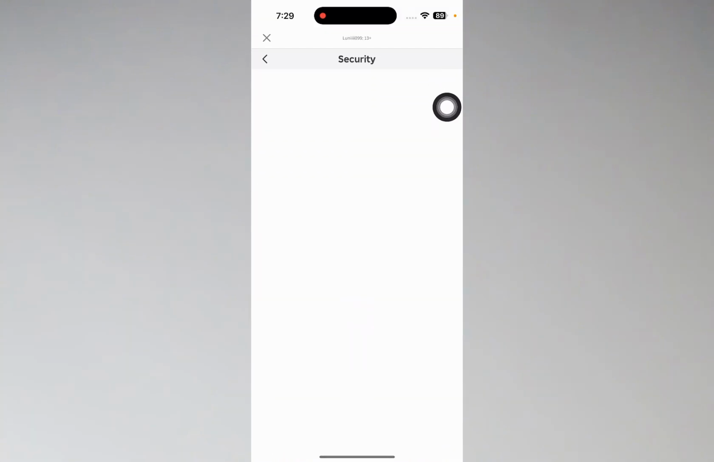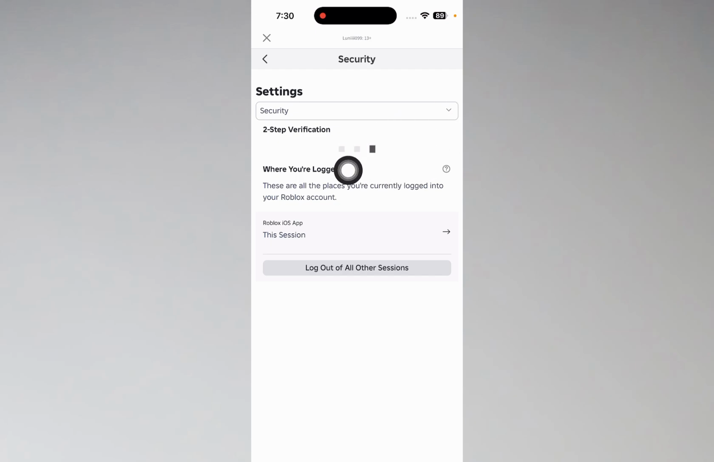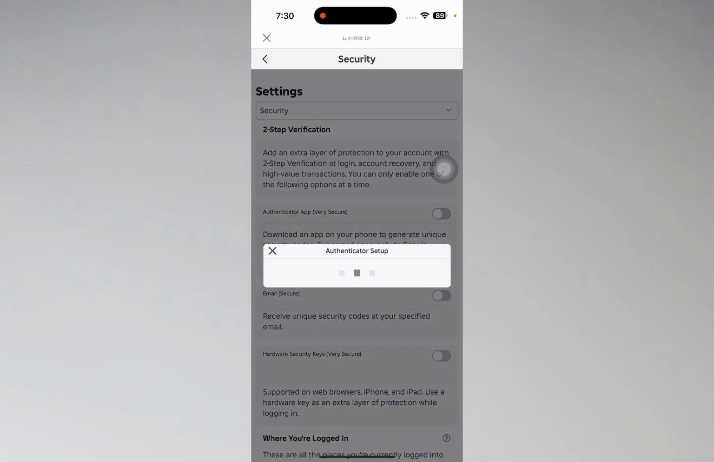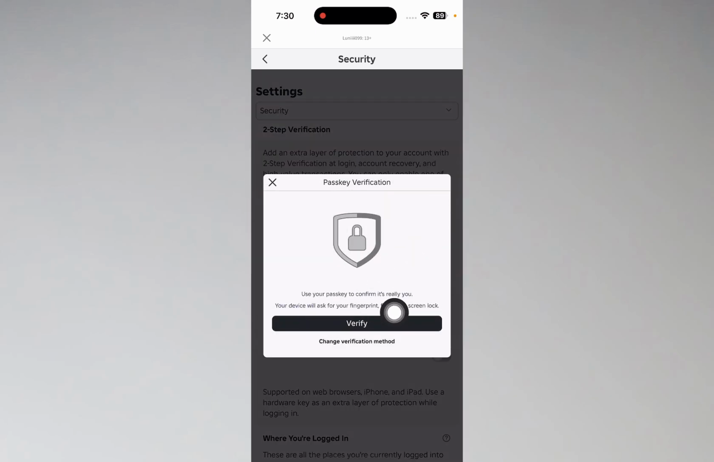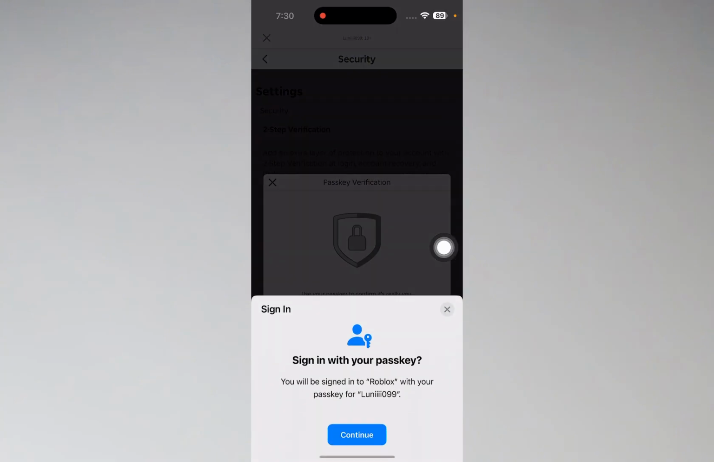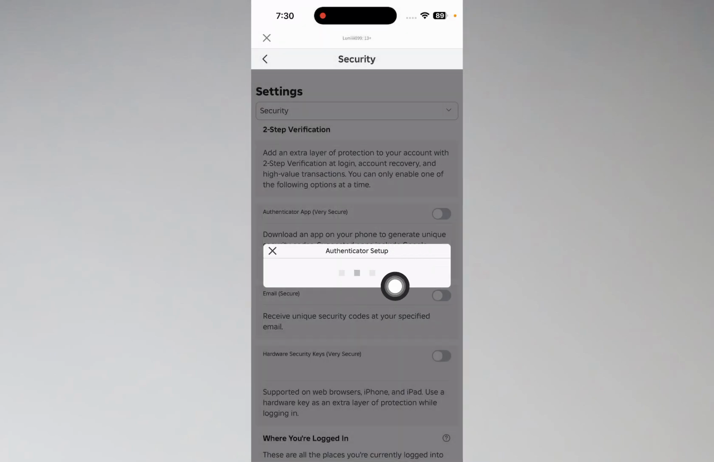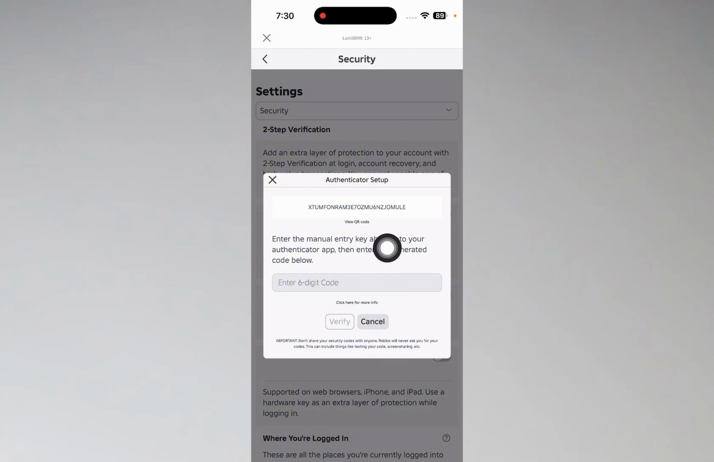Simply tap on it, and from here it will take a while to load this two-step verification process that you can follow to set up an extra layer of security to your Roblox account. So here you can find that Authenticator app, and this is actually a very secure process that you can follow or add to your account. So if you want to enable Authenticator app, then you have to tap on that Authenticator app option here and tap on verify button here, and here it will ask for the passkey. Simply tap on continue and enter your passkey of your device that you have set up for your lock screen.